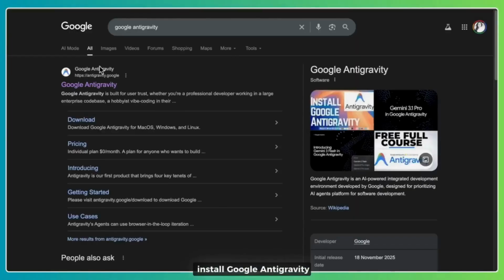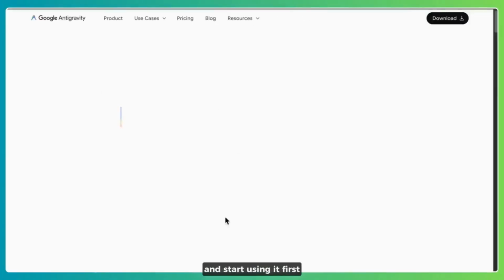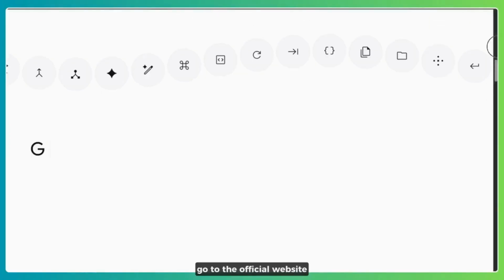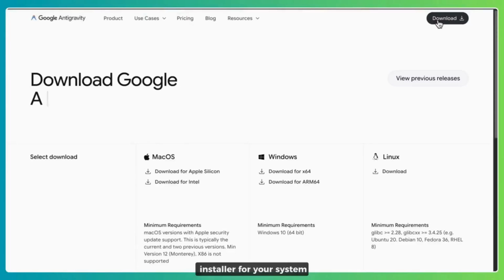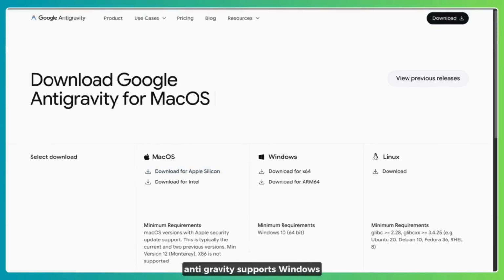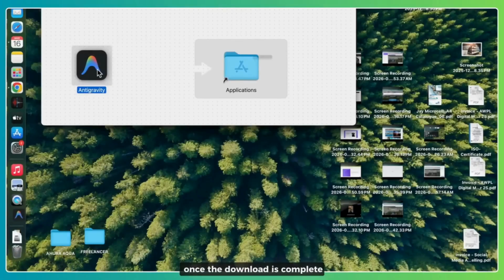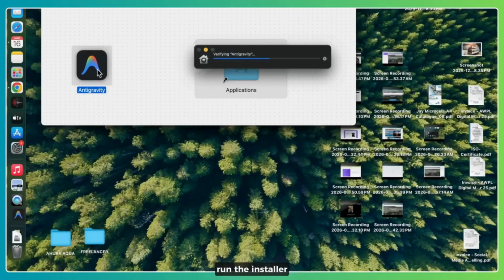Now, let's quickly install Google Antigravity and start using it. First, go to the official website and download the installer for your system. Antigravity supports Windows, Mac OS, and Linux. Once the download is complete, run the installer and follow the setup steps.